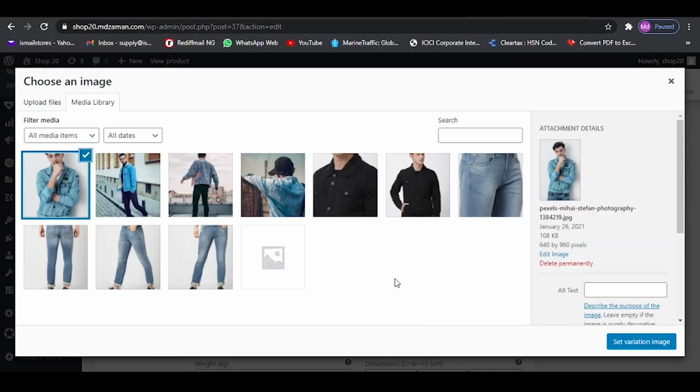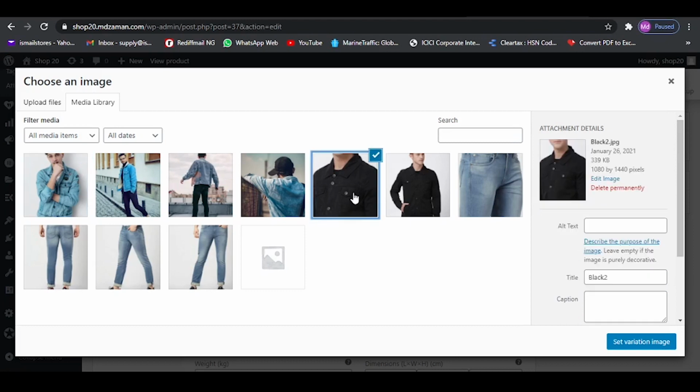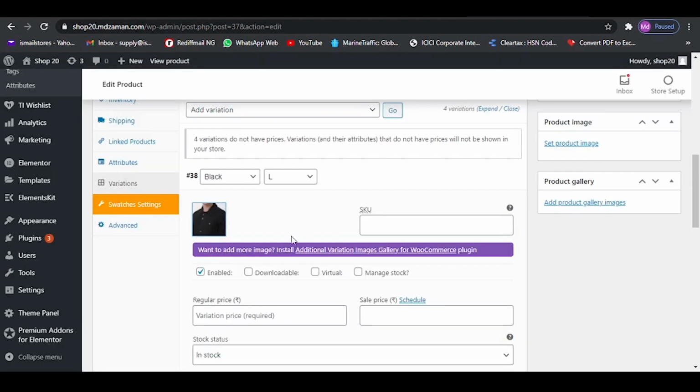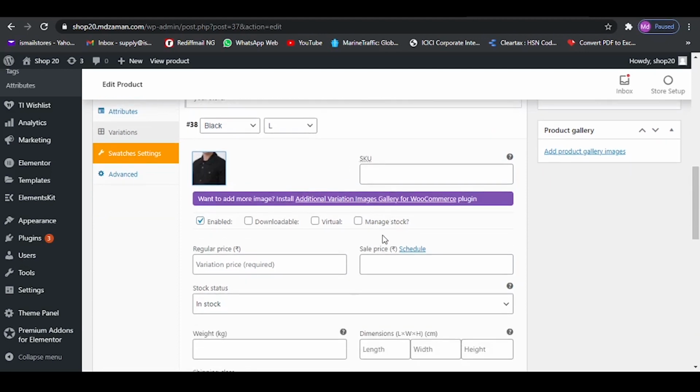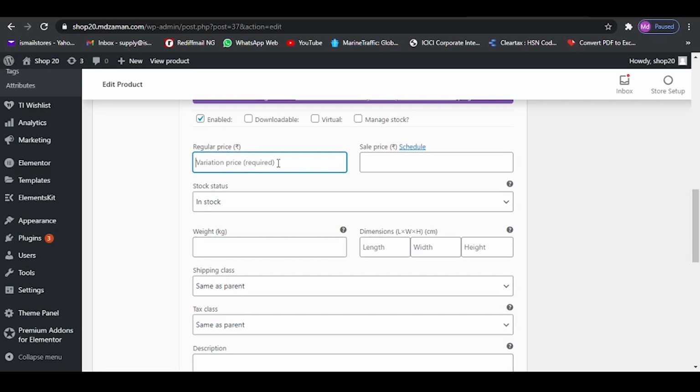And the primary image that I want to use for large black jacket is this. So I'm going to click on set variation image. This image is for black large. You can enter the SKU and you can do everything over here. I'm going to enter a price of 3,000 rupees and put it to sale of 2,800 rupees.